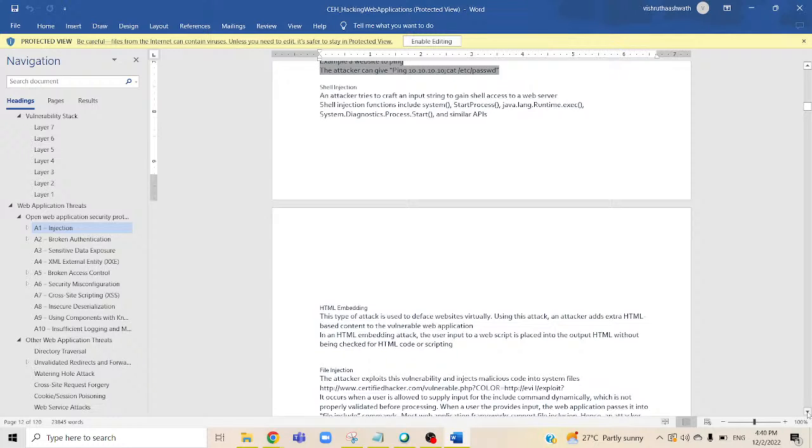HTML embedding. This type of attack is used to deface websites virtually. Using this attack, an attacker adds extra HTML based content to a vulnerable web application. In an HTML embedding attack, the user input to a web script is placed into the output HTML without being checked for HTML code or scripting.